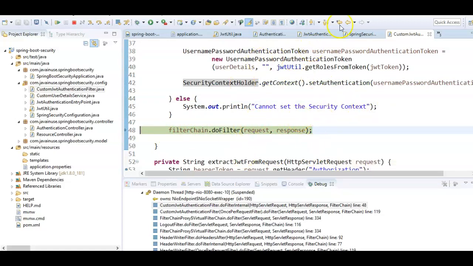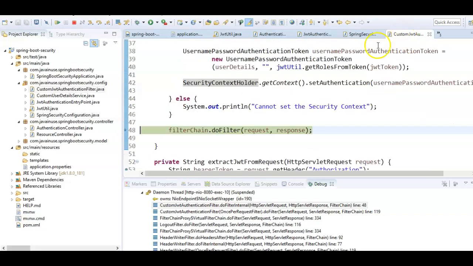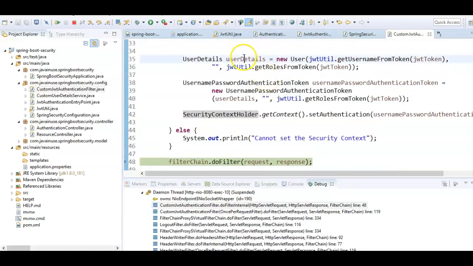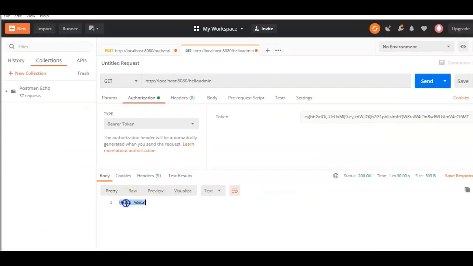Here again the Spring Security configuration will get called, and we'll be checking if the user is trying to access the hello admin URL, does he have the role admin. In our custom JWT authentication filter for the user, we have already added the roles also. So yes, he will be able to access that particular controller. So actually the hello admin is getting returned.